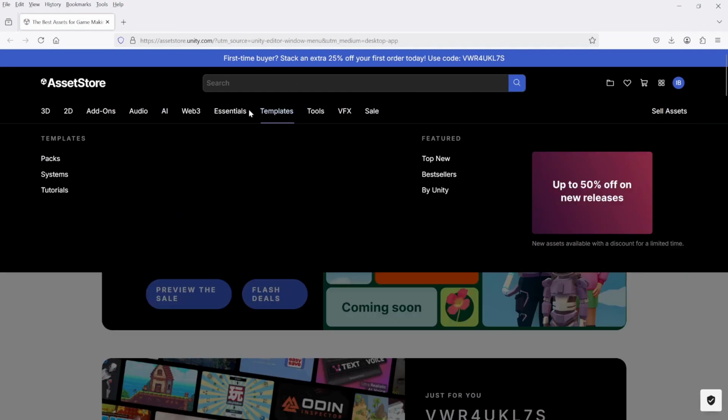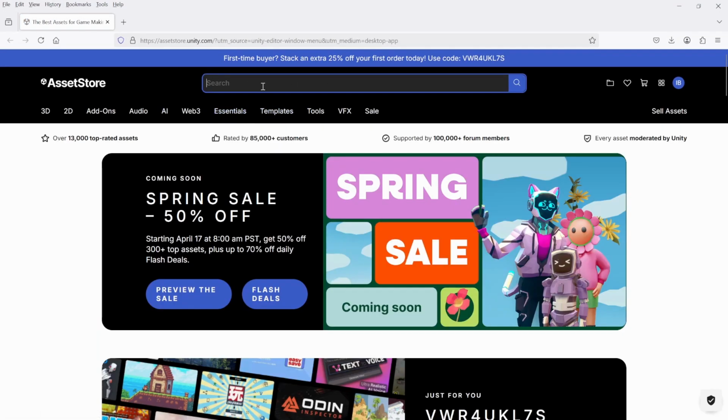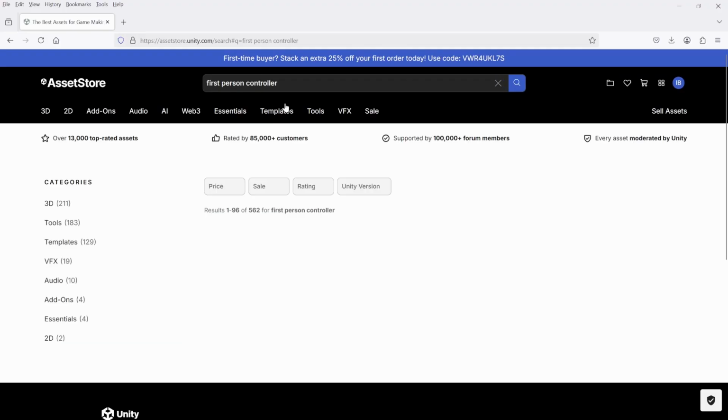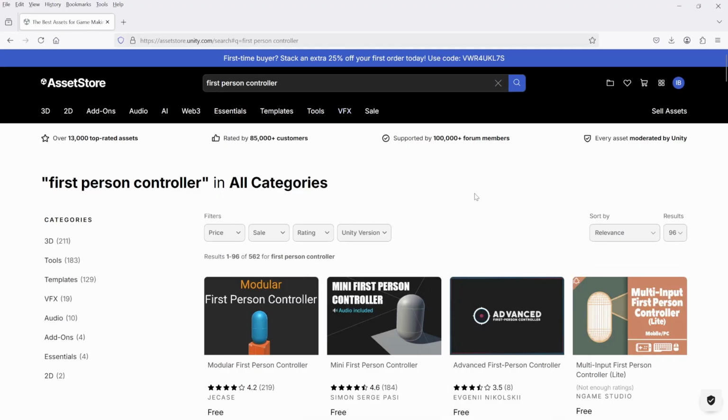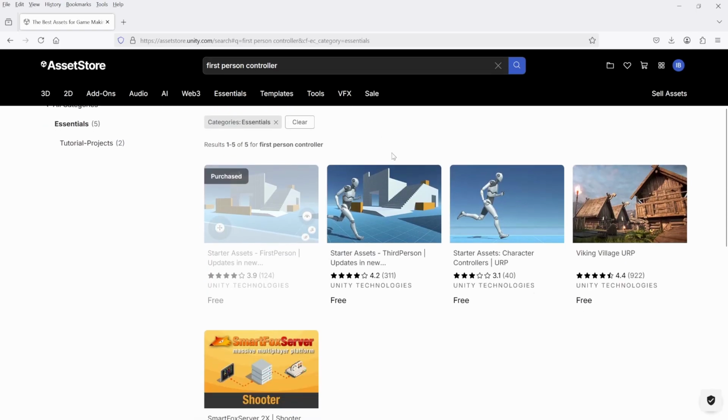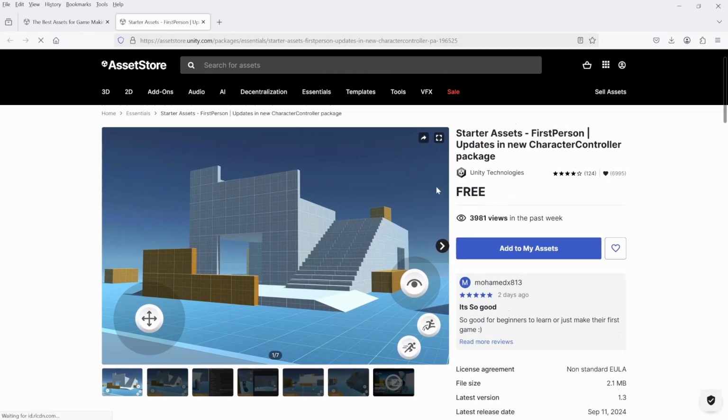What that should do is open up an internet browser into the Unity Asset Store, and you're going to want to come to the search bar and search first-person controller. Go ahead and click. From here, what you're going to want to do is come down to Essentials, click that button. Then you want to choose this Starter Assets First Person. This has been purchased because I'm on my account and I've used it in other games, but go ahead and click on it. Make sure it says First Person.